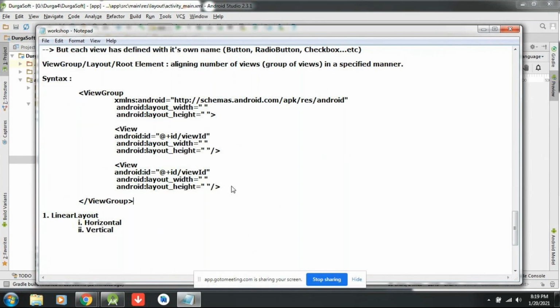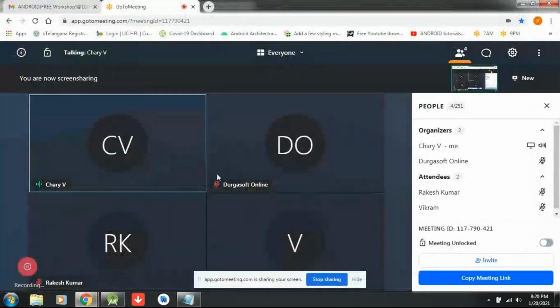How many view groups can I create? One or two or 10 or unlimited. Inside a view group, you can create a view group. Inside a view group, you can keep any number of views. Anything is fine. There is no limitation. Inside a view group, you can create n number of views, and you can also create n number of view groups. Anything is possible for us. There is no restriction. However you would like to perform, you can do it the same way, no problem.